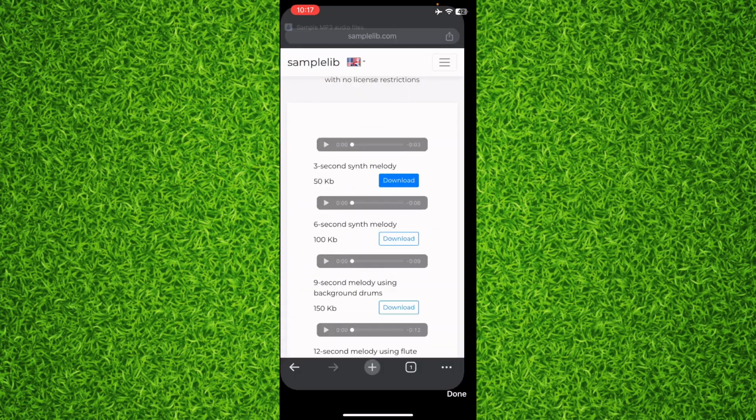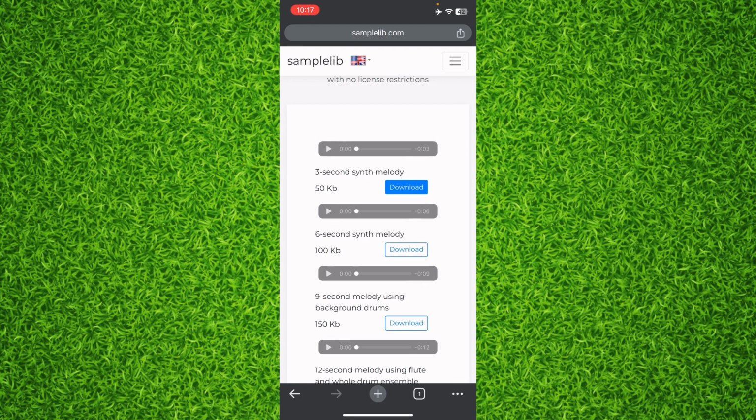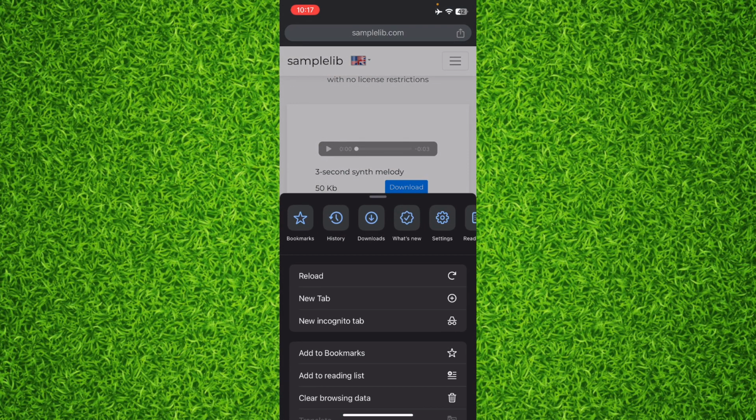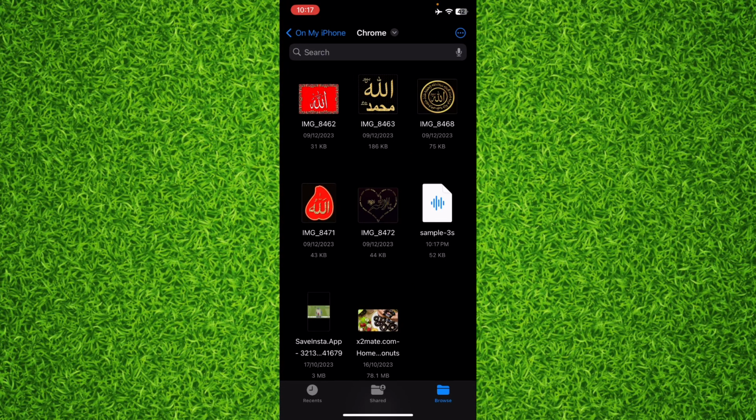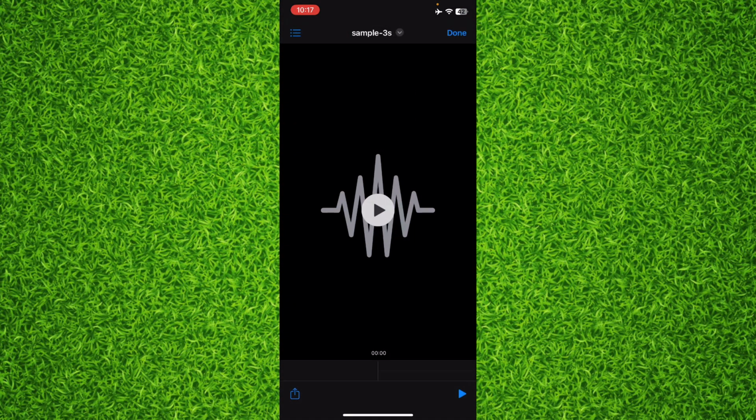Now all you'll have to do to find that download is tap on the three dots on the bottom right and then tap on the download button. If you are not able to see it, you'll have to scroll down to this section and you'll be able to find the down-going arrow that says downloads. Now you'll be able to find this sample that I've just downloaded in this folder.